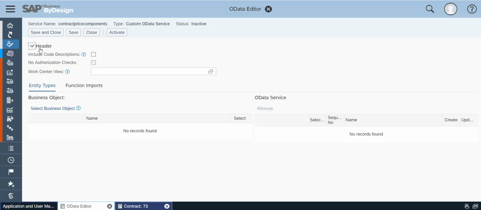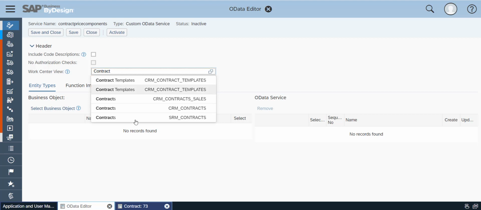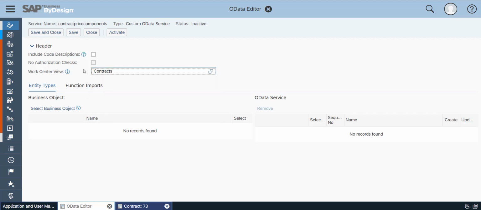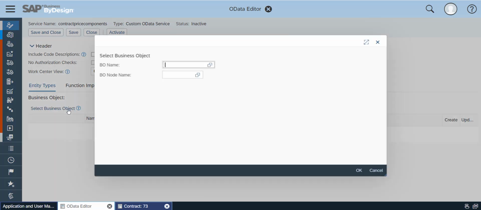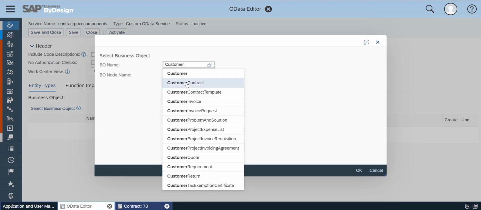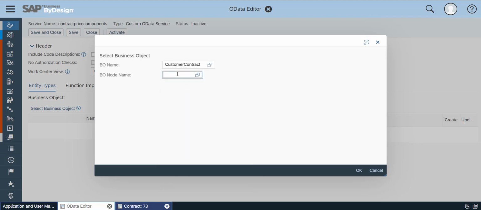OData service. Here, enter the work center which the OData service should select, the relevant work center, in this case, CRM Contracts, and make sure you select the business object, in this case, the Customer Contracts business object, and the node would be the root node. Select the root node and click on OK.